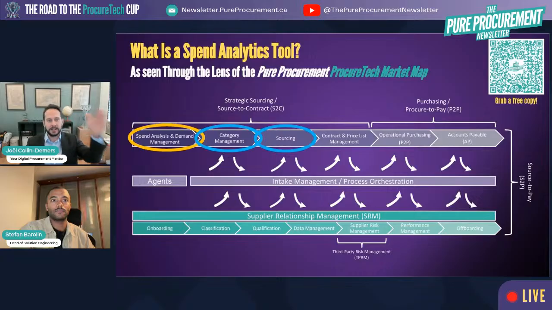And so I have it in yellow here, but I also wanted to put category management and sourcing in blue because I've seen the providers kind of move into that space. And I know, Stefan, I think that's the case for SpendHQ, and I'd love to get your perspective on how you guys are thinking about spend analytics and I think even procurement analytics as a wider topic than that. Yeah, definitely, and that's an exciting space. It's really the foundation of any discussions that you might have with a supplier, and we truly believe though that spend analytics is the foundation.